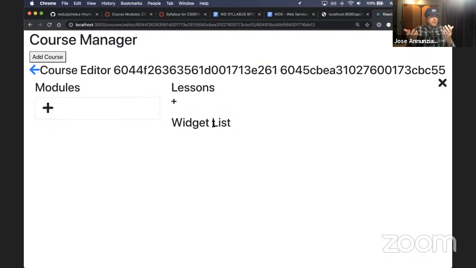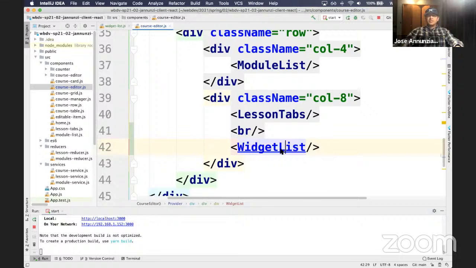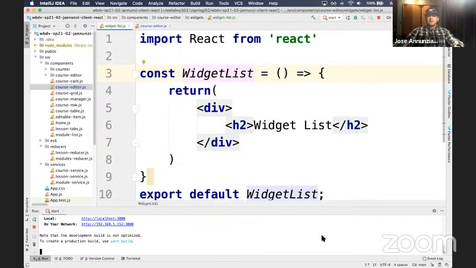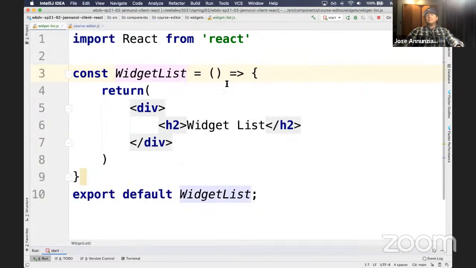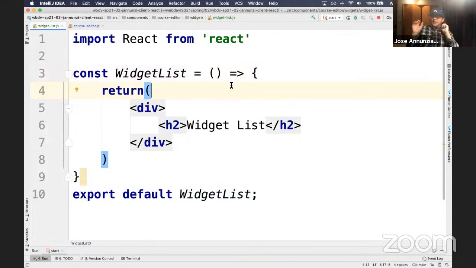And we already showed you that we can communicate with the server. I mean, we've done that already, right? You do that for modules, you do that for lessons. The only difference here is that you're communicating not with a generic server, but instead you're communicating with your own server. Okay, so let's do that. So in widget list, how do we communicate with our own server? Well, you would do that in widget service. You create a widget service, and that's where you create all your functions to talk to the server.